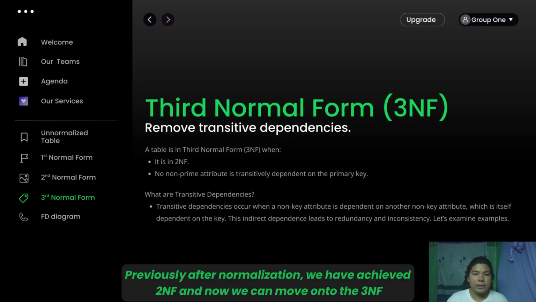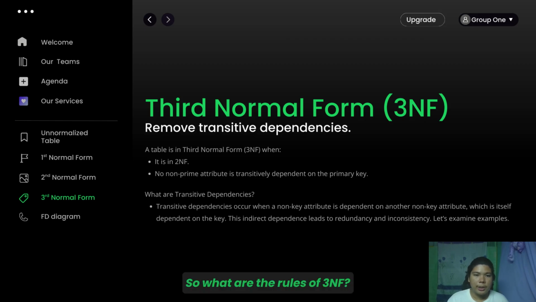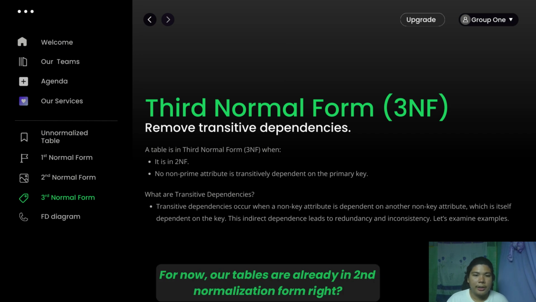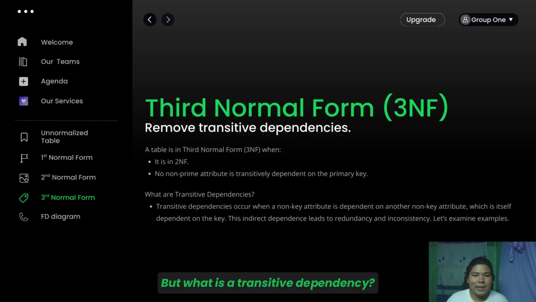Previously, after normalization, we achieved the second normal form. And now we can move on to the third normal form. So, what are the rules of the third normal form? First, the table should already be in the second normal form. Second, all transitive dependencies among non-key attributes must be eliminated. For now, our tables are already in the second normal form, right? But what is a transitive dependency?